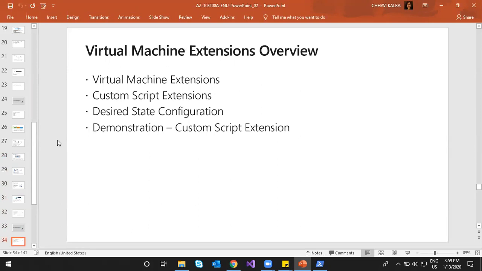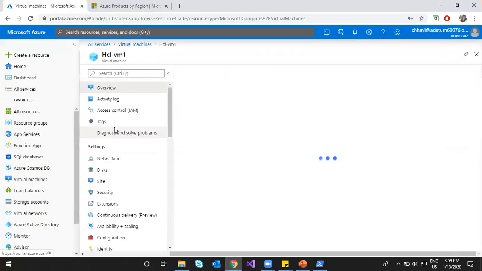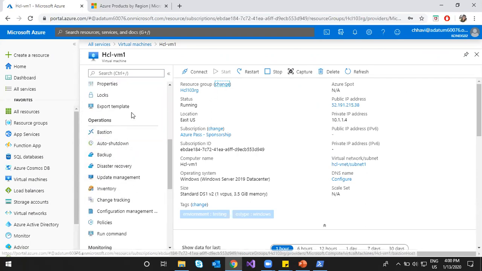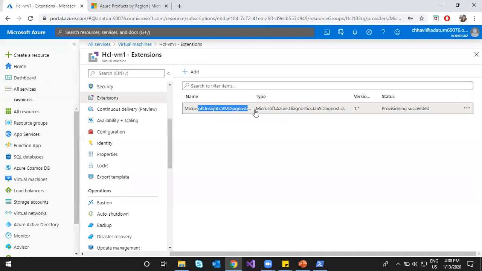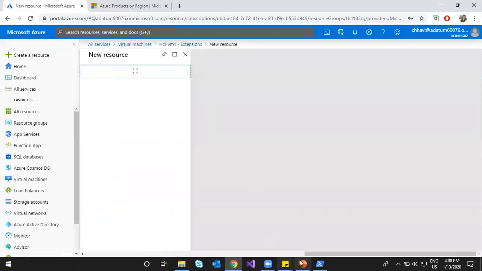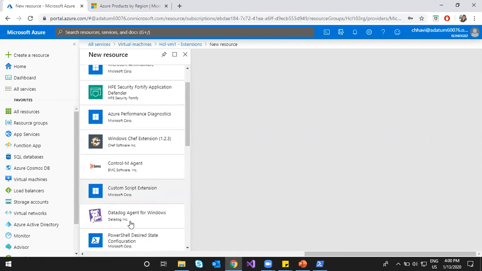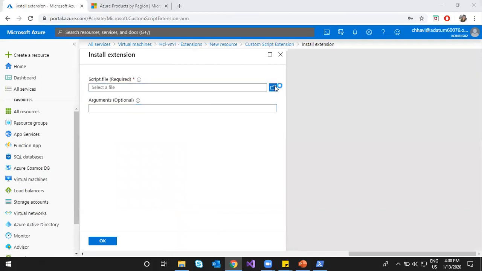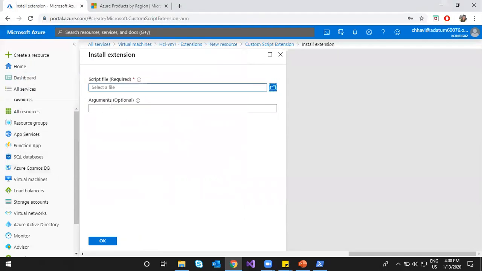We saw extensions. For example, if you want to run any custom scripts inside the virtual machine, come to the virtual machine and extensions. Automatically the diagnostics agent is installed inside the VM. Now, if you want to install anything else or run a custom script inside the virtual machine from this Azure portal, then you need to specify the PowerShell script here. You click on custom script extension, you click on create, and you will need to specify a PowerShell file here, any PowerShell file, whichever script you want to run inside.